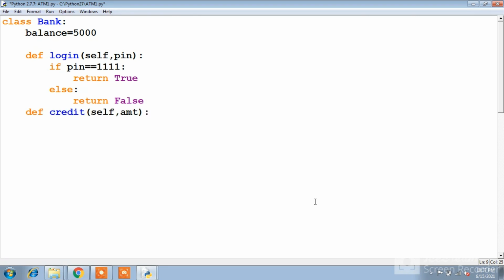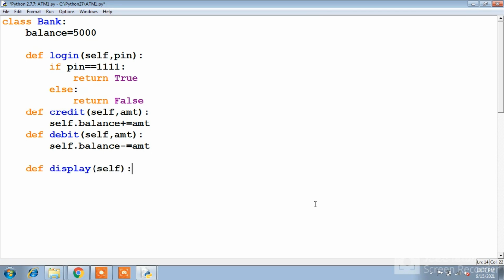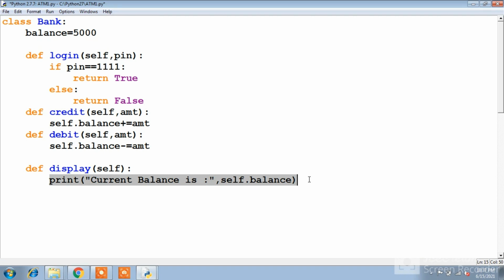And one more function, that is credit. It is accepting the crediting amount as a parameter, and I am adding that amount to the balance amount. self.balance plus equal to amt. And debit is debiting the amount, means balance minus amount. And next one is display. Display is for balance inquiry. So I am displaying the current balance.